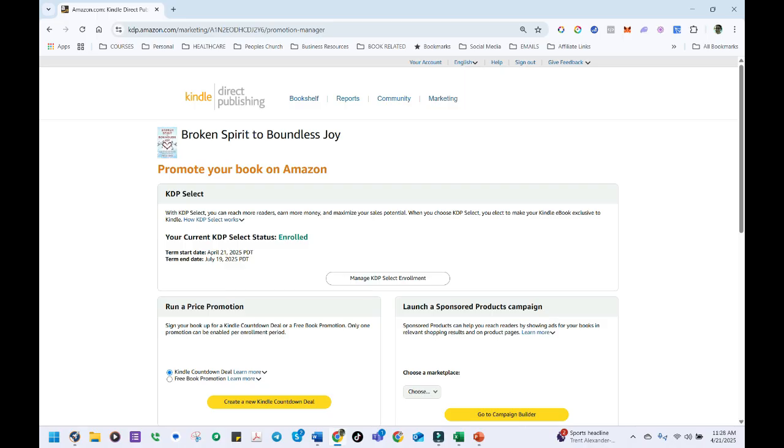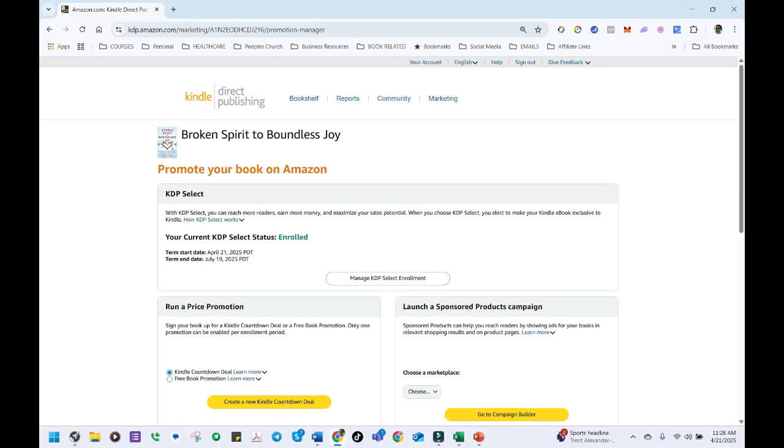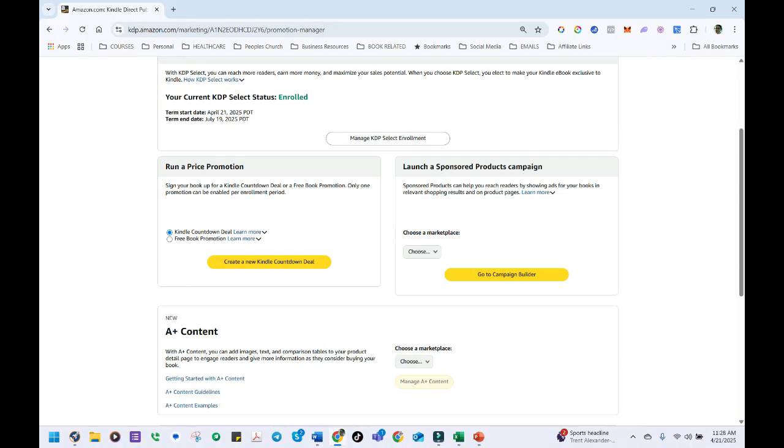Scrolling back up here. Now, before I enrolled, there was the promo tab down here somewhere, right? Well, now it's moved up here because now I'm in Kindle Select. Now it's moved up here, and I can run a price promotion, and this is launch a sponsored products. That's like an ad. So the one you want to concentrate on is if you want to run a promo price. In the pricing video, I talked about just figuring out how to set up your price for retail and maybe for your launch. This can also be used for your launch, but also if you just want to run a sale at some time.